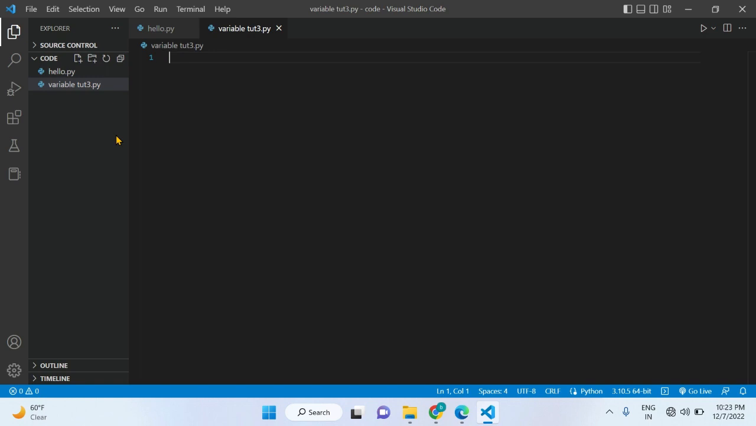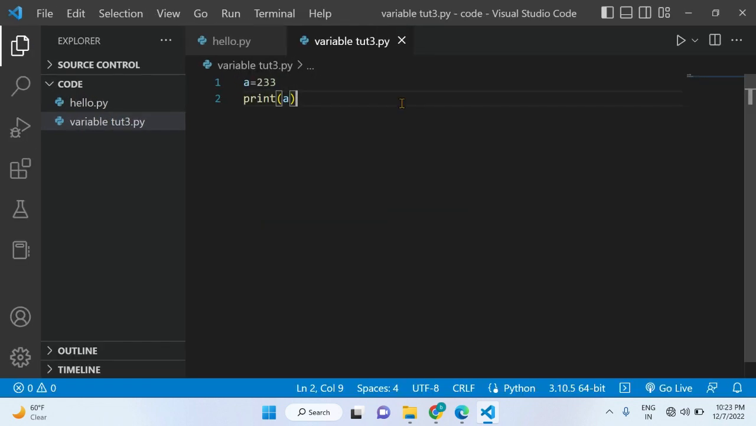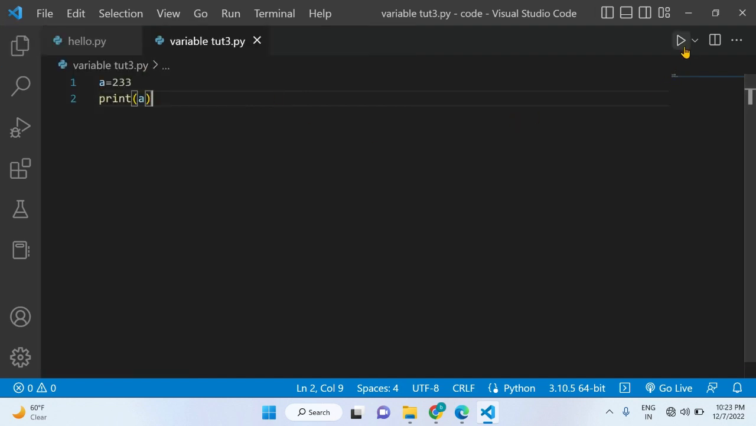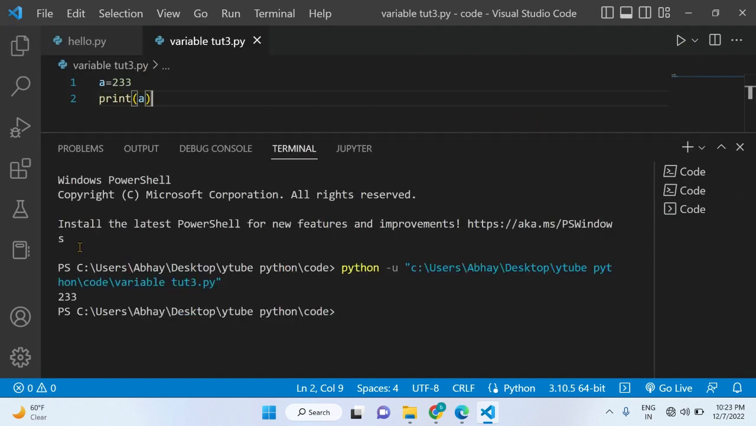Now, how to define a variable. If you want to give it a name, suppose I want to make a variable with the name a. A is the variable name, and here I want to store a value, suppose 233. When you want to print the value, you directly print it. I think it's time to zoom in. When I click on the run button, there we go, and you can see the result, 233. It is as simple as that.